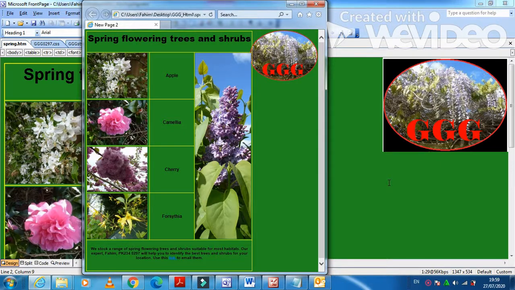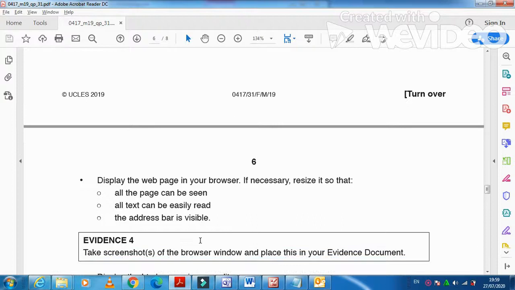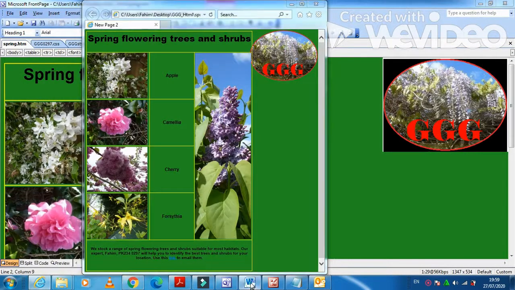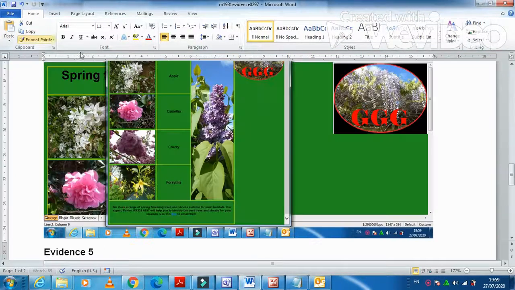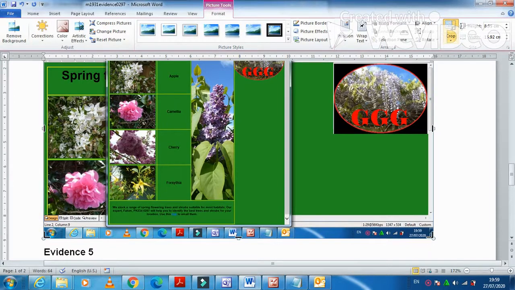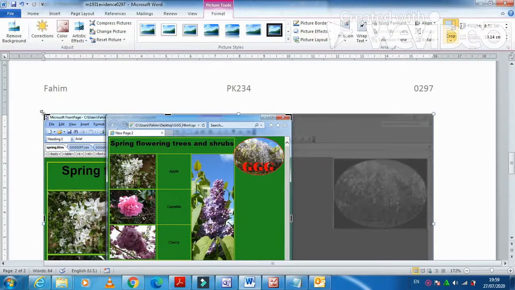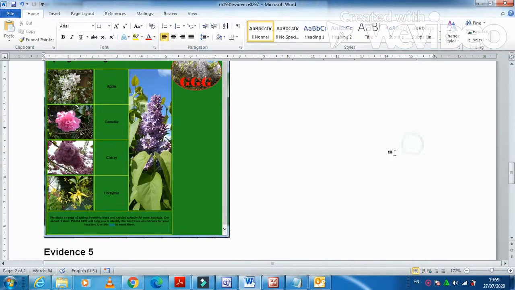Now you just click on print screen. As they mentioned here, address bar is mentioned in evidence 4. So this is your evidence 4. Remove this one and paste it. And just crop the unnecessary part of the picture as we don't need this one. And then we don't need this other background as well. That is enough.